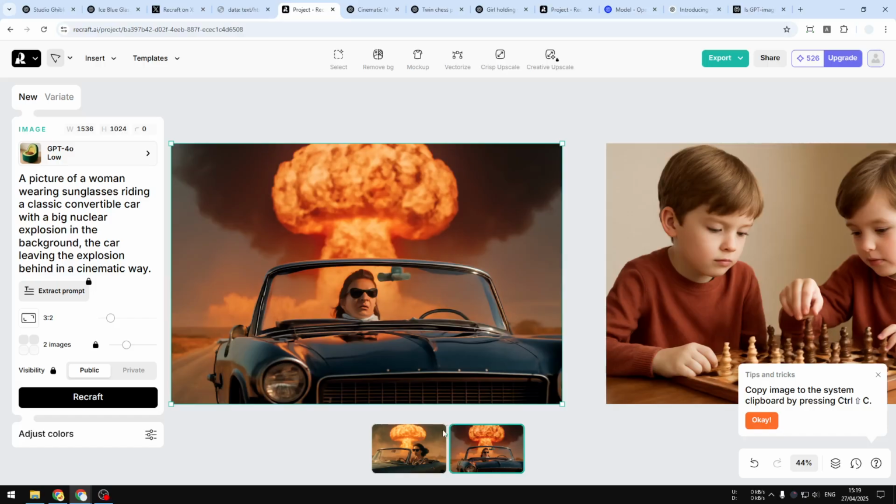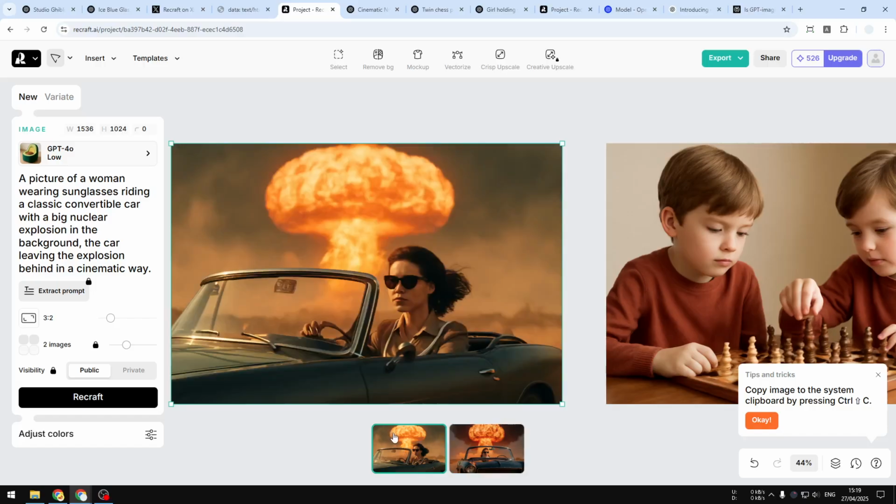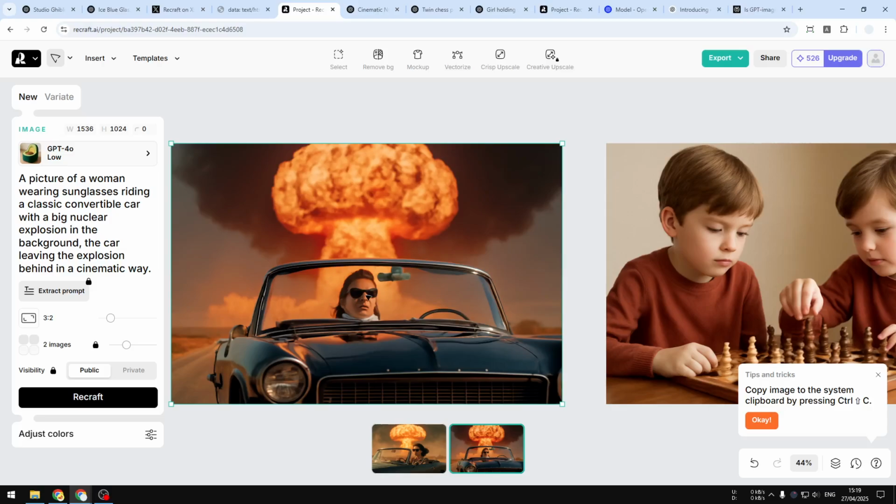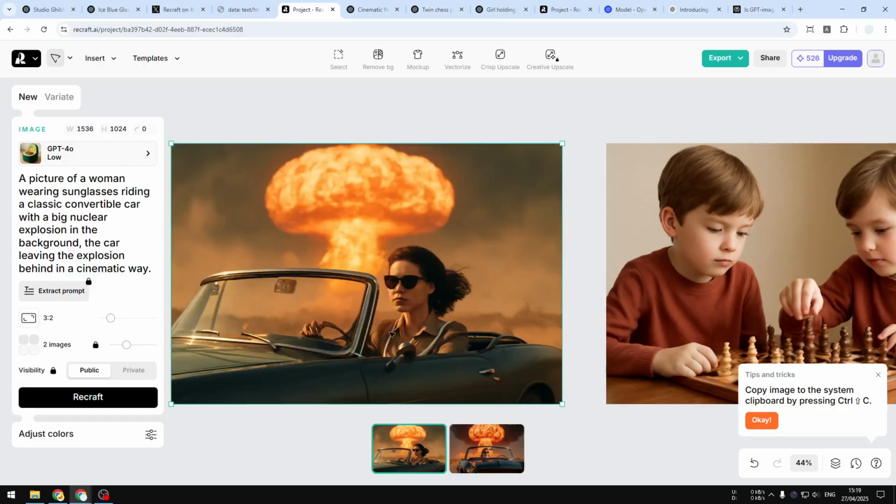So in this case, I would say the first picture looks way better compared to the second picture. The woman has a weird expression, and she's sitting on the wrong seat of the car. This one is way better, much more realistic, although I can notice a few problems with it. If you look closely, there are some details that will give away the illusion, but overall this is a great picture given that it is using the low model.